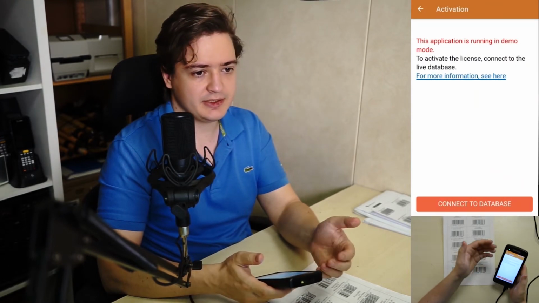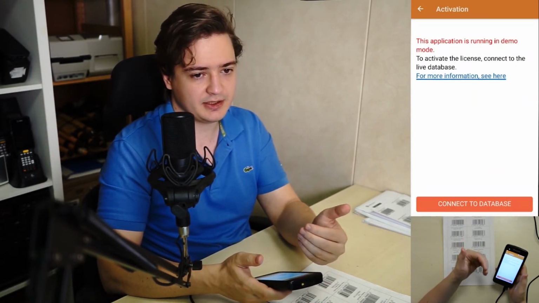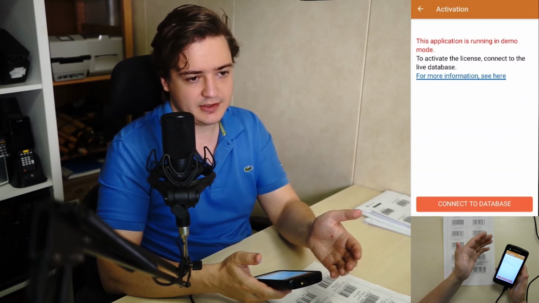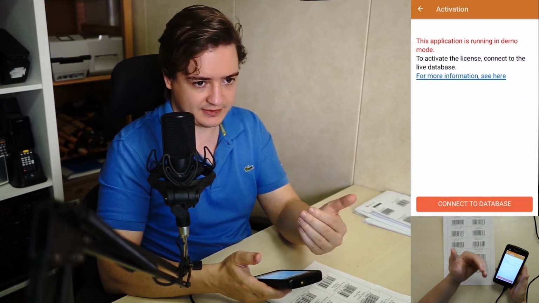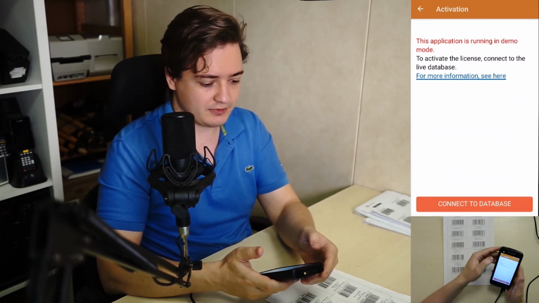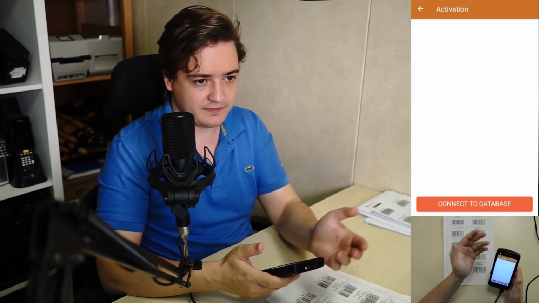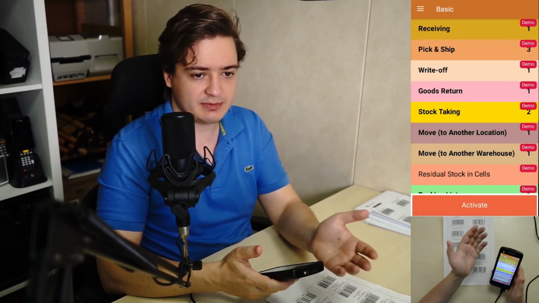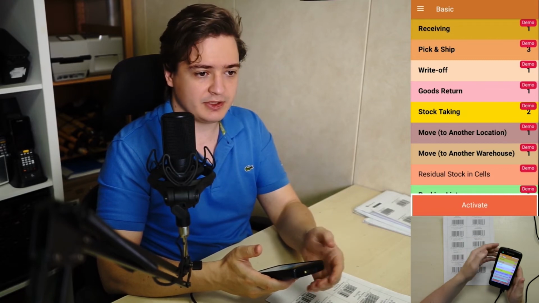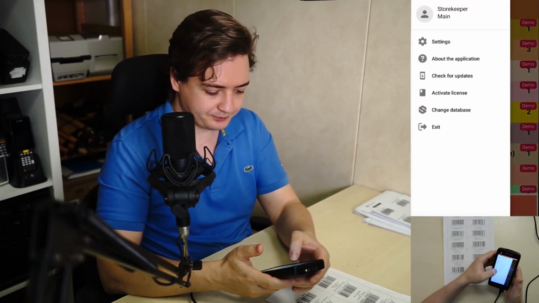As you can see here, we see a disclaimer that you can activate only being connected to the real deployed database. So to do that, we need to scan the barcode for connecting to our database. We can find the connection barcode in the database manager. An icon for it we can see on a desktop.